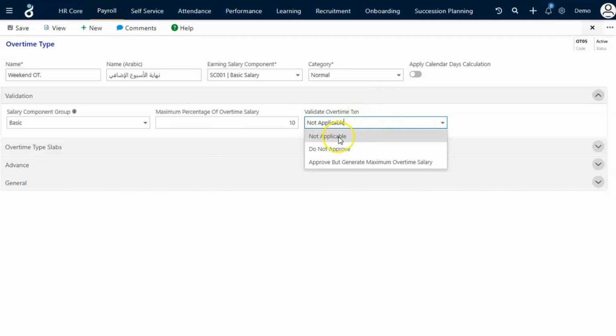Not applicable. Validation is not applicable and the transaction will get approved without any validation. Do not approve. If the maximum percentage of overtime salary exceeds its limit, the overtime transaction will not get approved. Approve but generate maximum overtime salary. If the maximum percentage of overtime salary exceeds its limit, the overtime transaction will get approved but the overtime salary will get calculated on the maximum percentage provided for overtime salary.